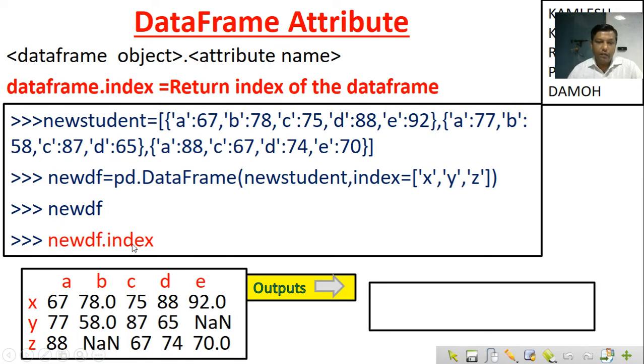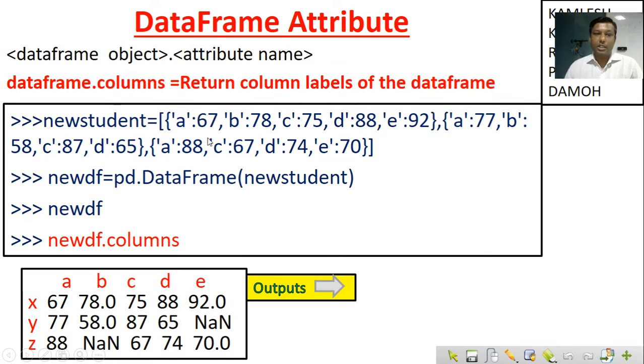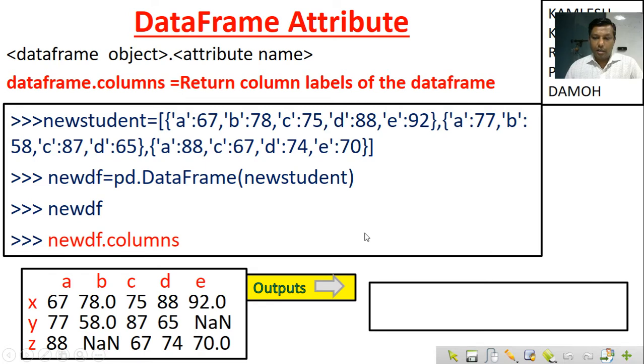When we write new df dot index, it shows the index of the data frame. So the index x comma y comma z is the output. Next attribute is columns. It returns the column labels of the data frame. We write the same dictionary, then data frame new students, new df dot columns, that is data frame name dot columns. Output is the indexes a comma b comma c comma d comma e. These are the column indexes.